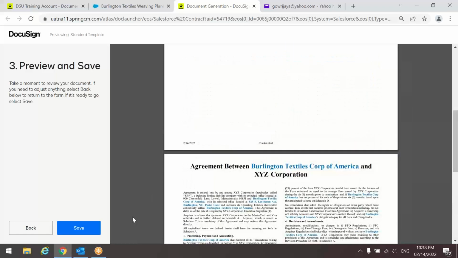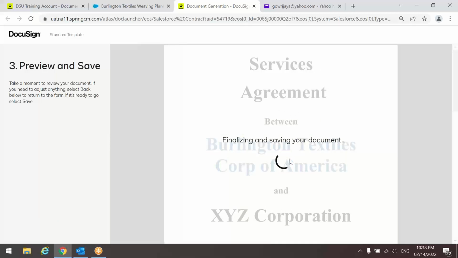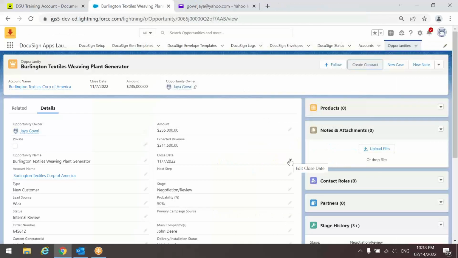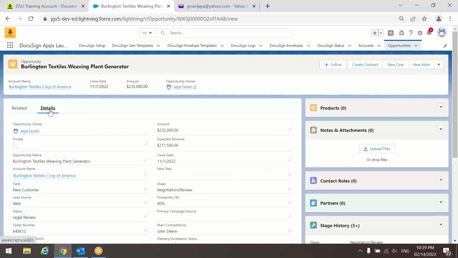And now I'm going to click on save. So I have initiated a contract now using the standard template. And if I do a refresh here, since I have initiated a contract, as per the guidelines it should be routed to legal review. So here I have created a field called status, where whatever the status of a contract is, the status gets updated. Now the status is showing as legal review.